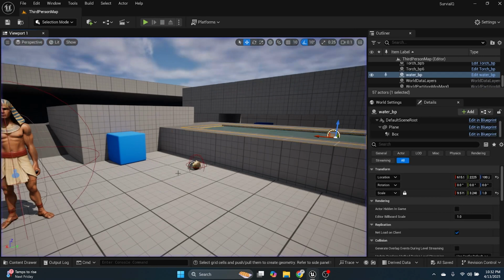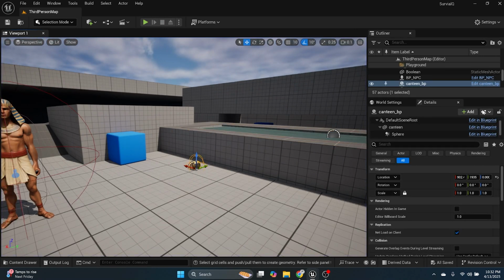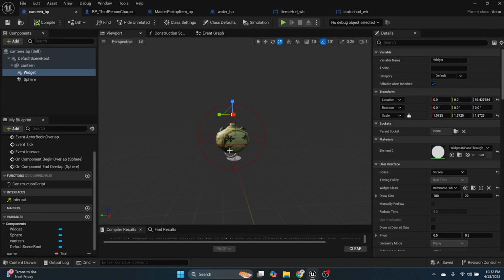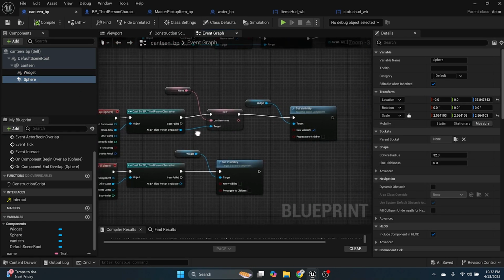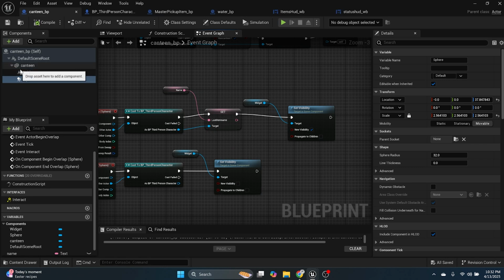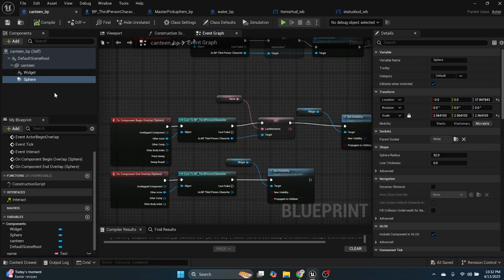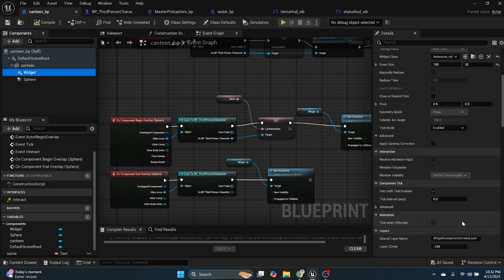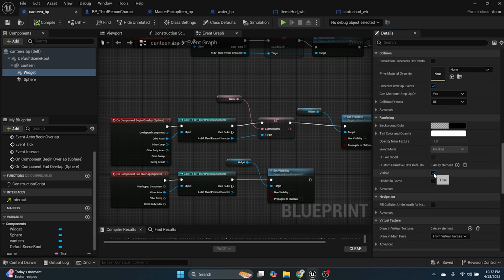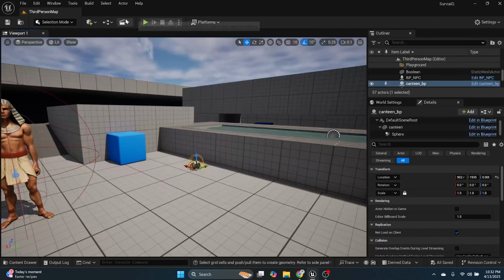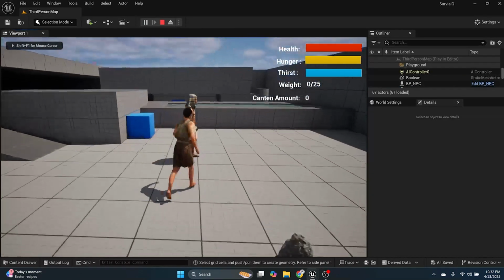One thing that we need to fix real quick though, on the canteen, if you open up the canteen blueprint itself, and you look at the sphere, over here, it says set visibility. On our widget, we need to make sure that visibility is invisible. So visibility, uncheck it, and then you're done. So that's all I wanted to show you guys in this episode is how to make a canteen.